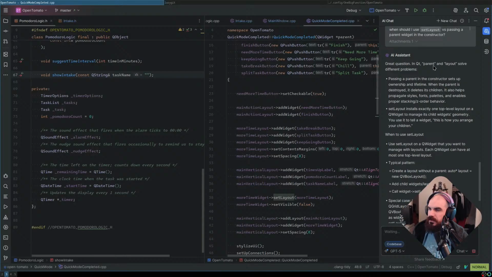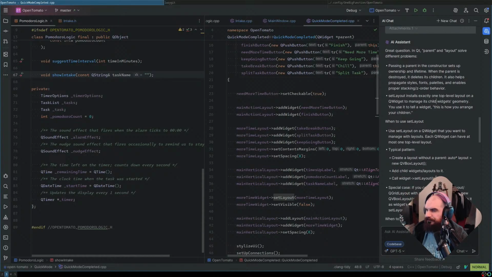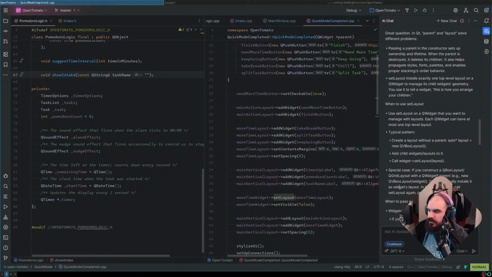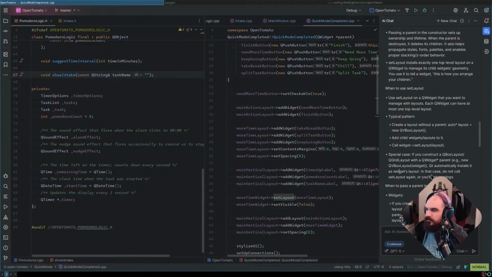Great question. In Qt, parent and layout solve different problems. Passing a parent in the constructor sets up ownership and lifetime. If the parent is destroyed, it deletes its children. This helps propagate styles, right? Set layout installs exactly one top level layout on a QWidget. You set layout on a widget that you want to manage with the layouts. Each QWidget can have at most one top level layout. If you construct a layout with a QWidget parent, Qt automatically installs it as the widget's layout. In that case, do not call set layout or you'll get warnings.